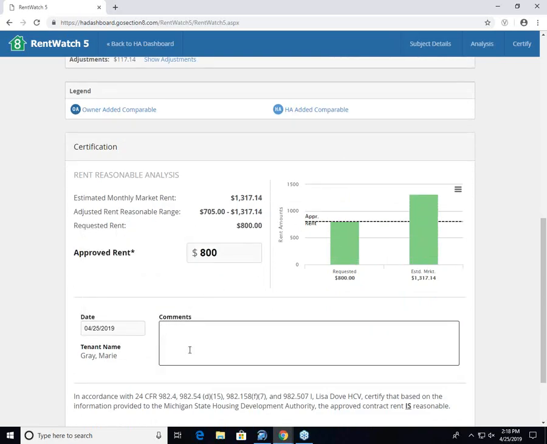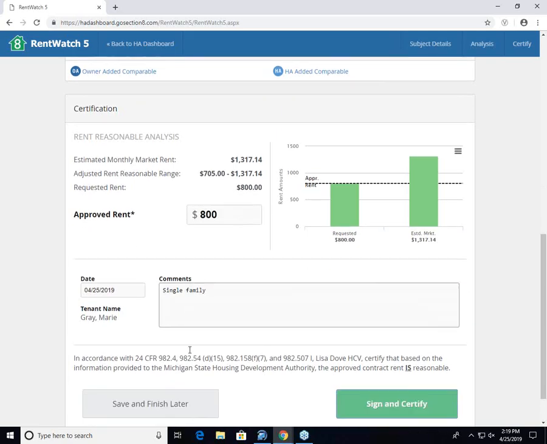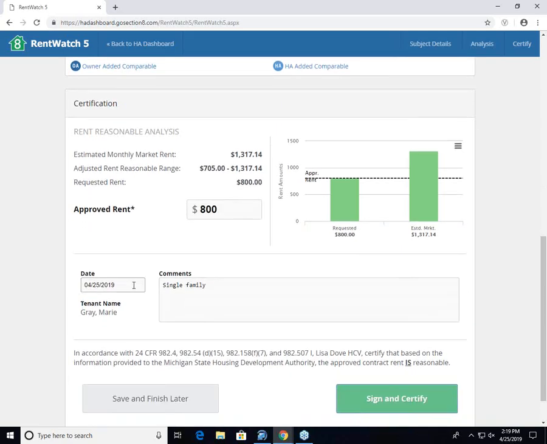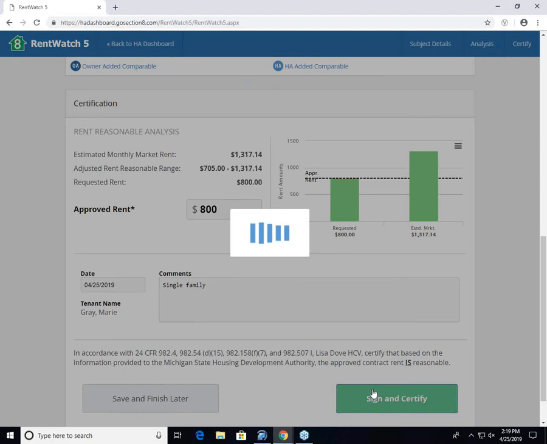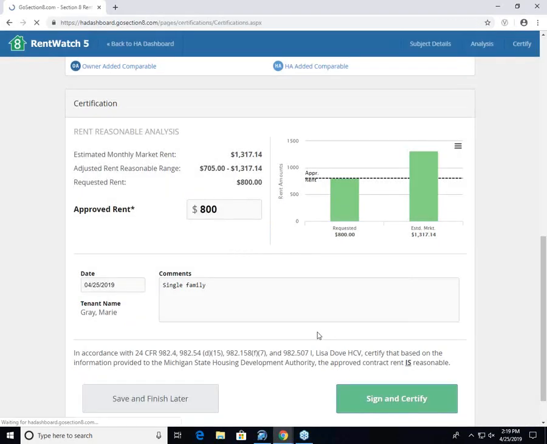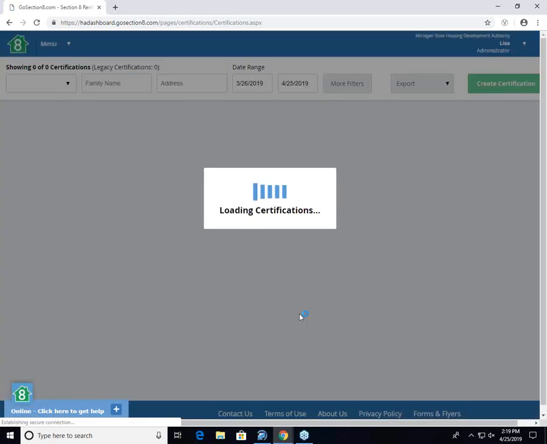If you have any comments, you can enter the comments here. You don't have to enter any comments, but if you had any, this is where you would enter them. This is the date. It's automatic. There's the tenant name. You're going to go ahead and sign and certify this, and then it's going to become a part of the formal record. What's going to happen is it's going to open up a report for us where I will show you the different information that shows up in that report.